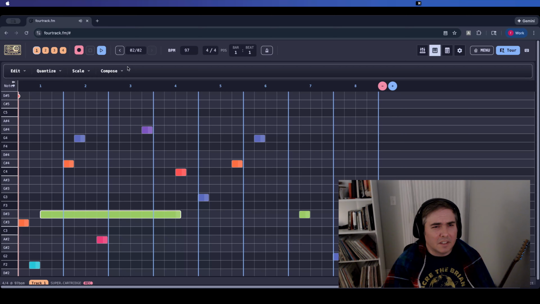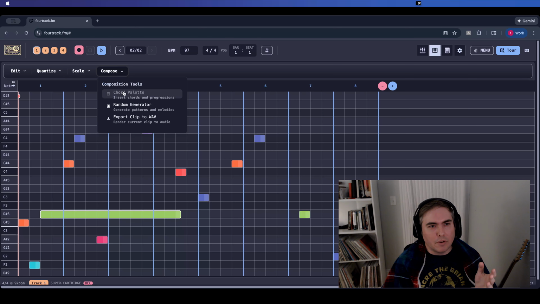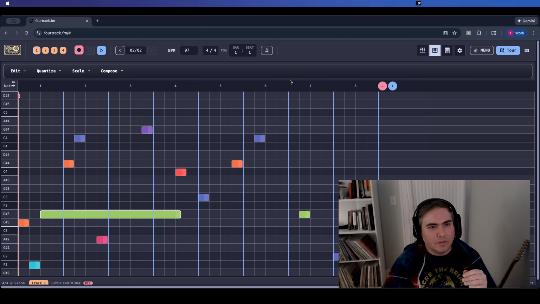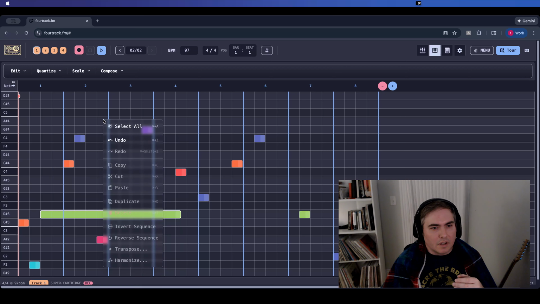Cool. So I think that gives you a pretty decent overview of the major capabilities of the piano roll. Obviously, we didn't touch on the compose drop down because the chord palette is a pretty deep component of all this, as is the random generator. But I think this should get you started and feeling comfortable with making whatever adjustments you want to make to your clips.